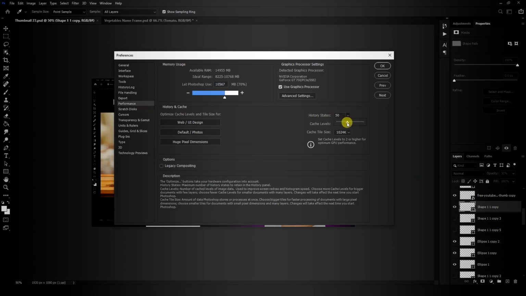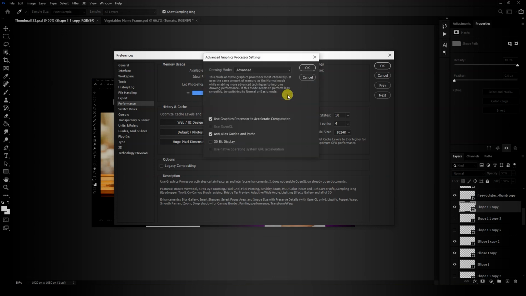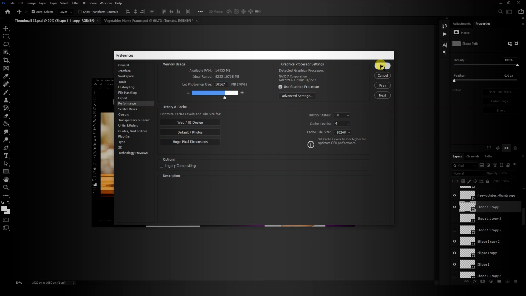You can increase or decrease it. 50 is good, 100 is also good, 50 is good for me, so I have selected 50 and the cache levels are 4. And the next thing is, if a graphic processor unit or a graphic card is installed in your system, have it selected and go to advanced settings. Drawing mode should be advanced and use graphic processor to accelerate computation should be checked. Now click OK.